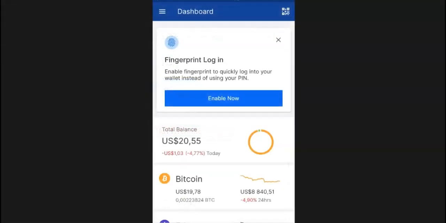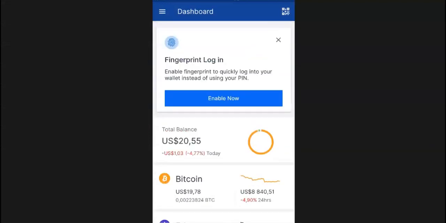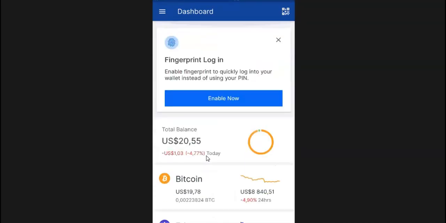So as I wait for the transaction to be complete, I just need to show you something. As you can see, my Bitcoin price is going up and down. If you can see the $20.55, past 24 hours, it has lost about 5%. Okay, so that's what Bitcoin does. The value goes up and down. So as you wait for the payment to be confirmed, like I said, it can take up to 10 minutes to 48 hours.